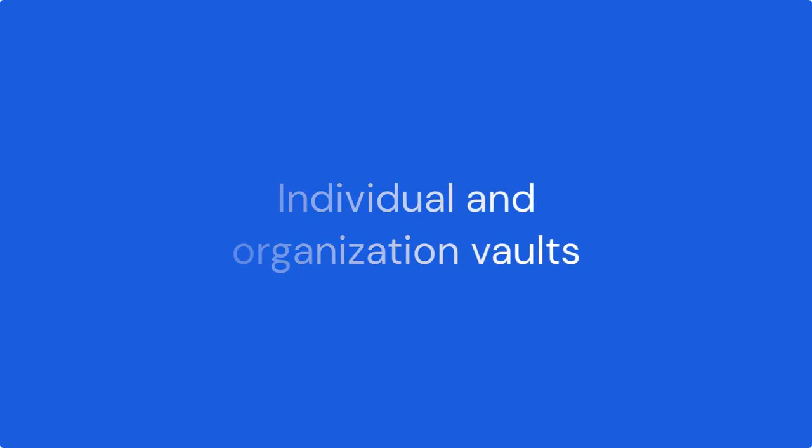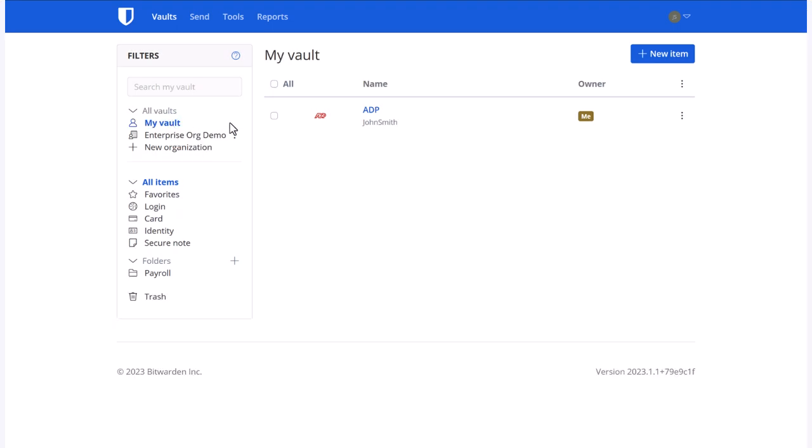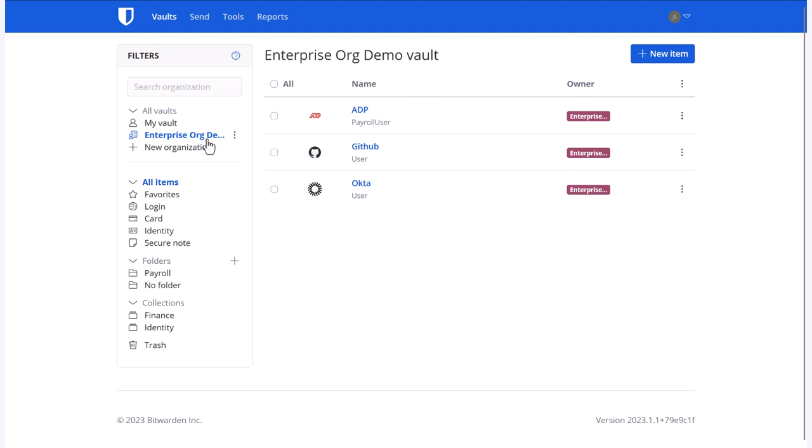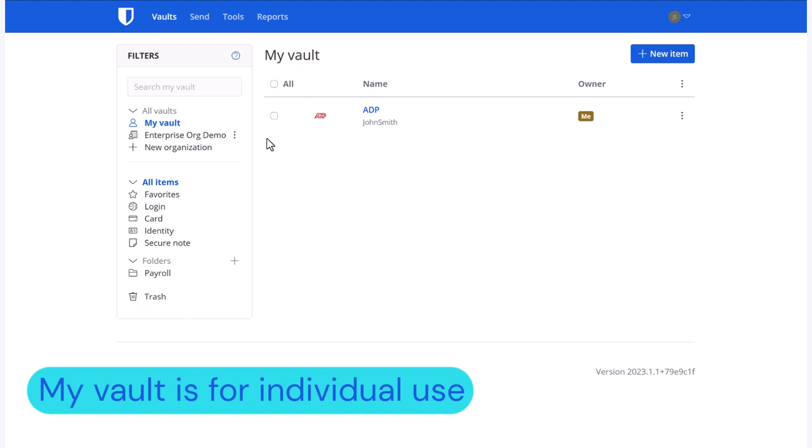These items can be part of either your individual vault, or they can also be part of an organization. My vault will be items that you do not want to share with any other user. These are items which are just stored for your personal use and can only be accessed by you.